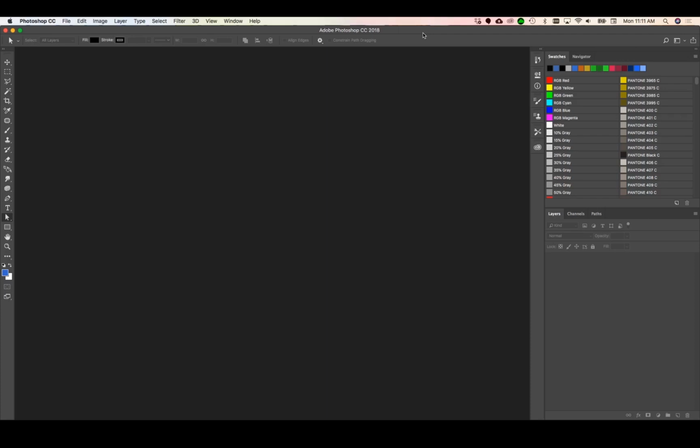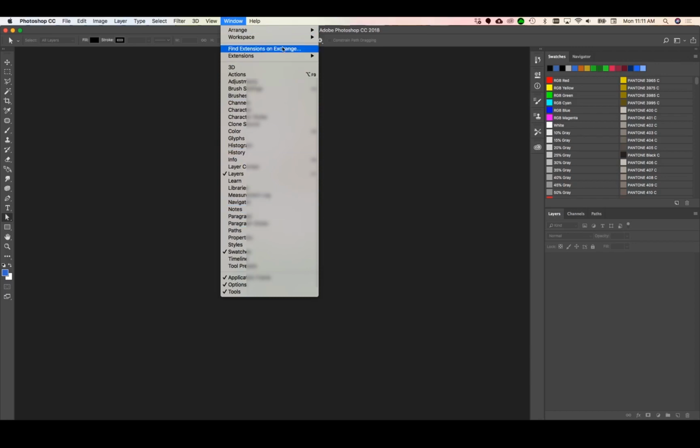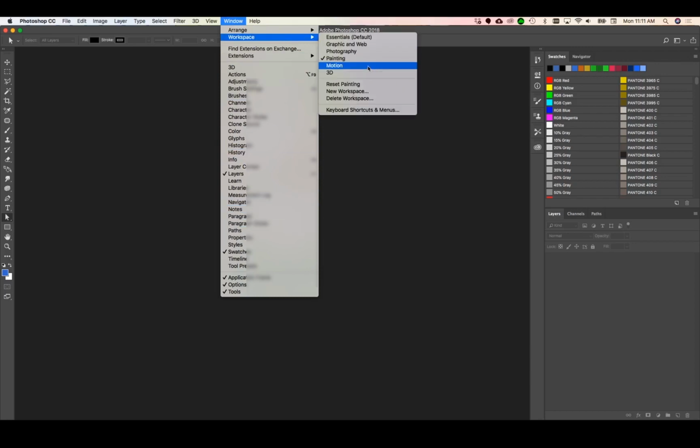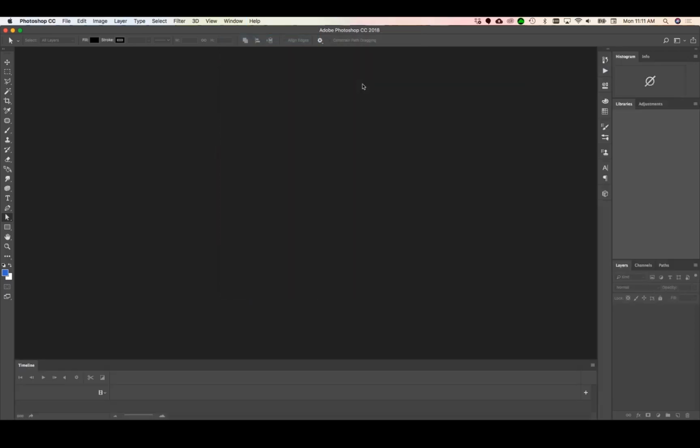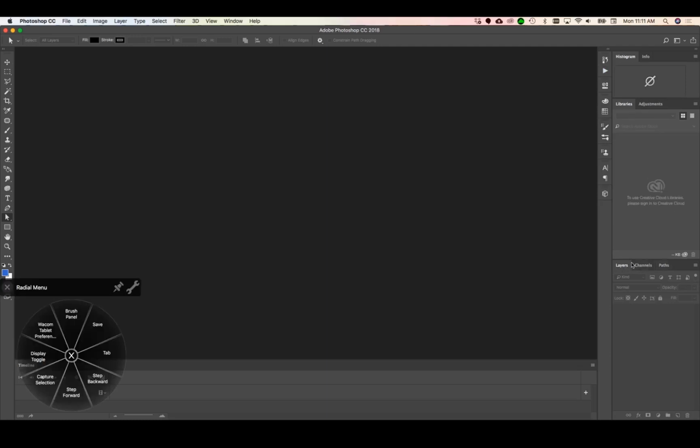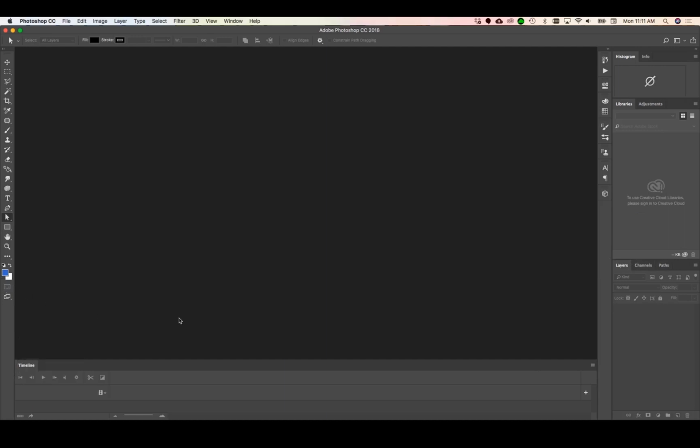Now right now I'm in the default Photoshop workspace and it will change when I import my footage. But if I want to get ahead of the game, I'm going to go over to Window, Workspace, and go to Motion. This already sets me up to start my rotoscoping project by giving me the timeline. Your timeline and the layer window are where the magic is going to happen.